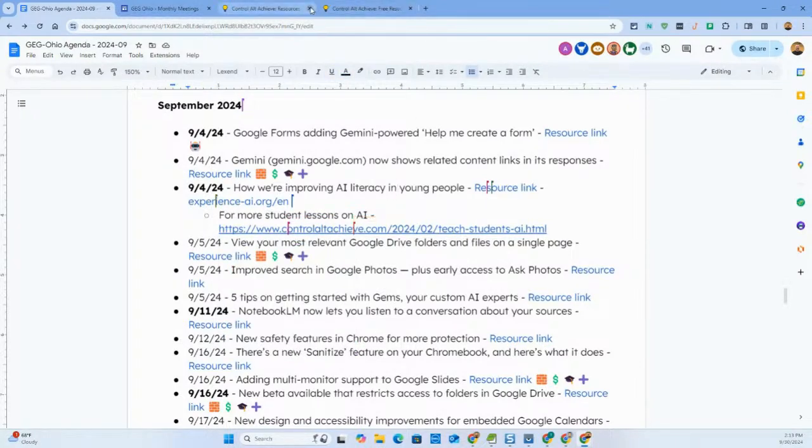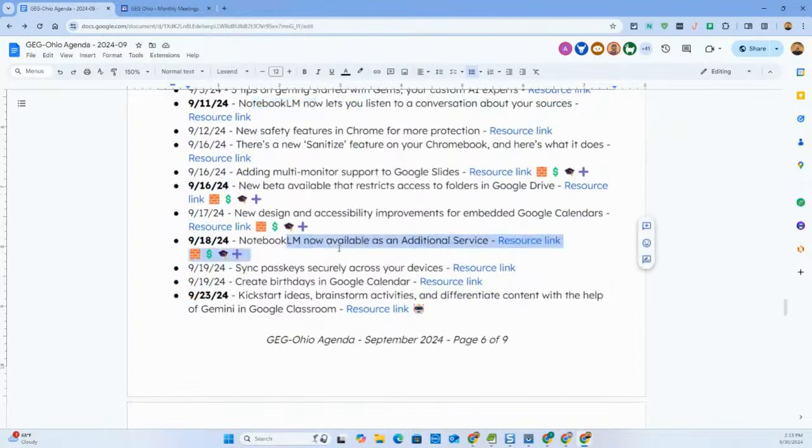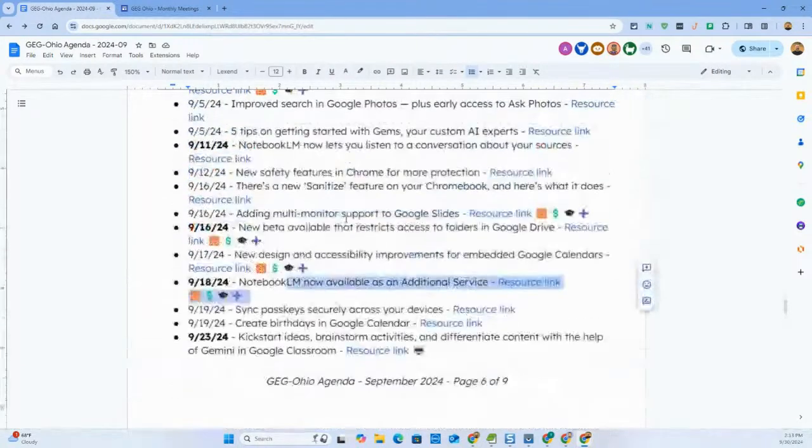All right, good stuff. We already hit NotebookLM. We had told you that we would do all of those at once. So we already hit that here and there. So that really just means we've got a few things left. Let's see, what do we have?